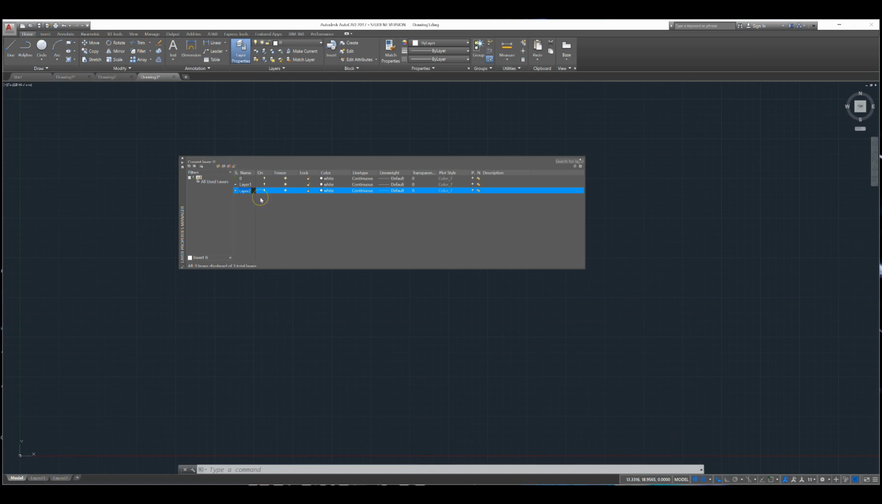And so I can even title that hidden. And then we will probably have center lines in layer 4. So that's how you name them. That's how you open new layers.